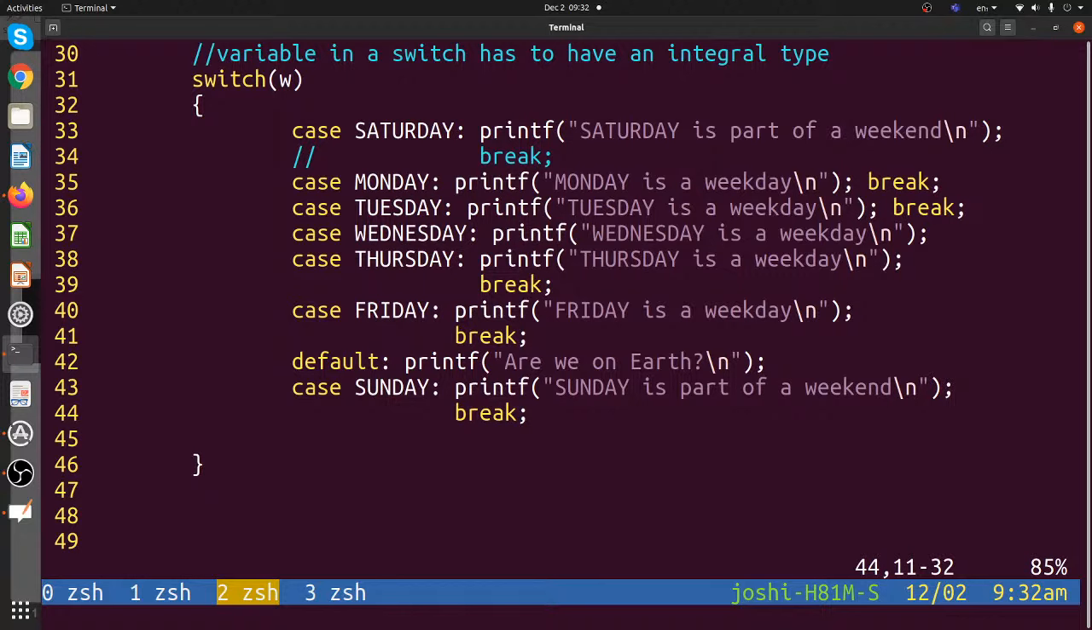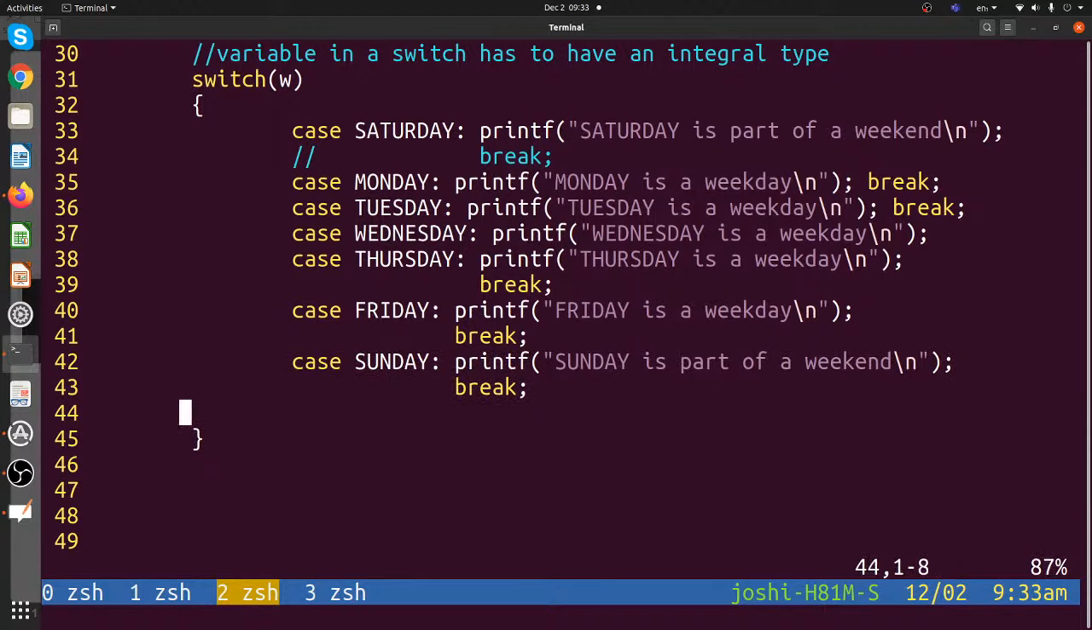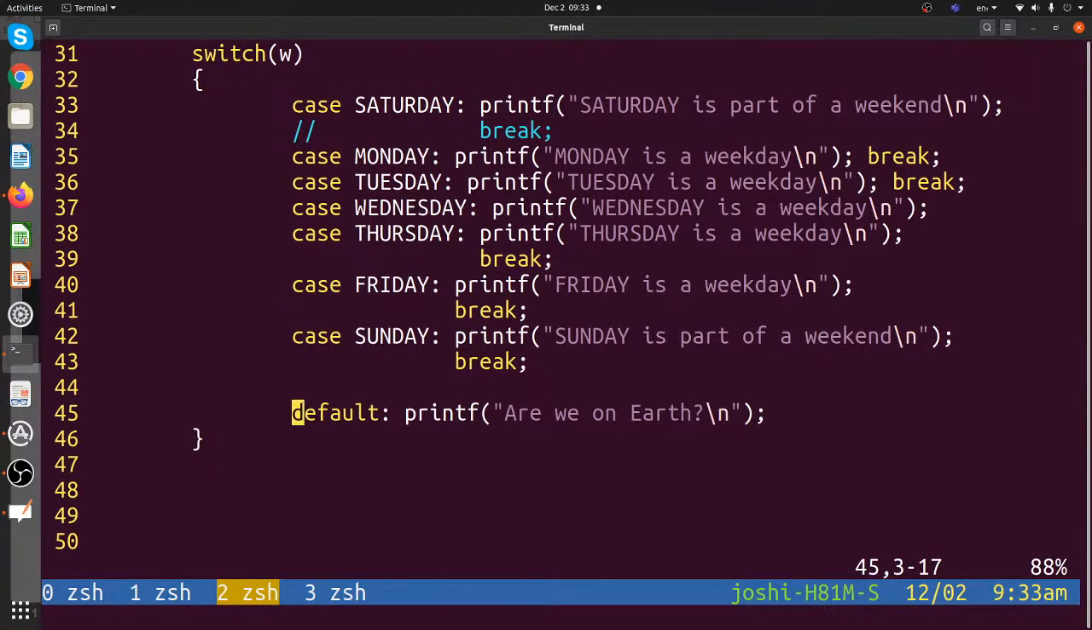Now even though this is allowed, let me warn you that this is not something that should be done. Default means that when it does not match with any of these, you go to the default case, and that is why for the readability of the code, it is always a good idea to keep the default at the end. If you put default somewhere in between, it makes it difficult to read.